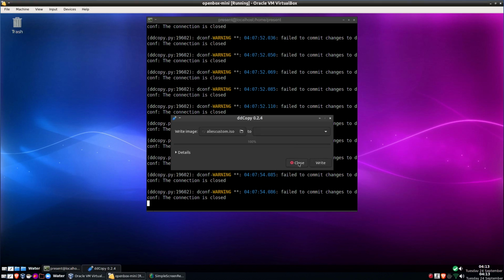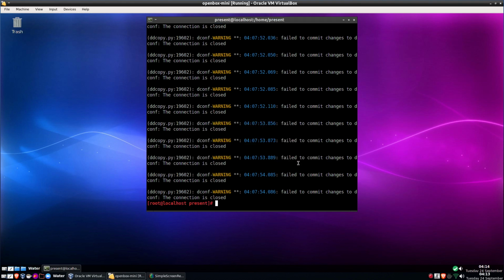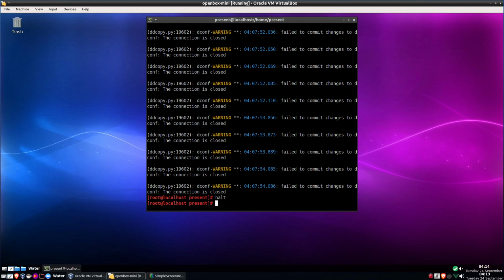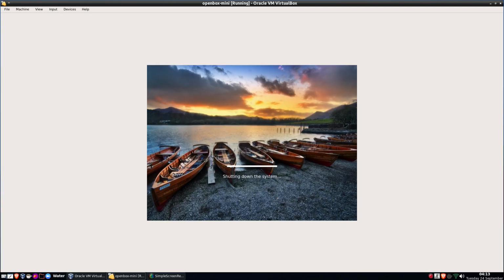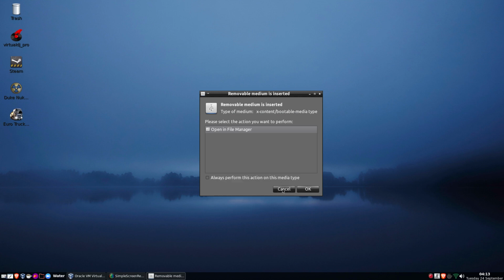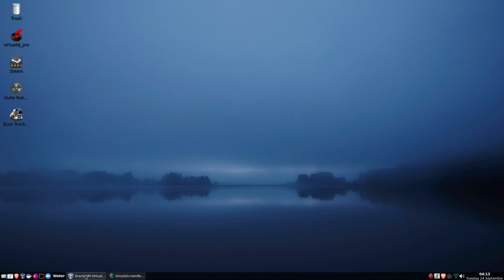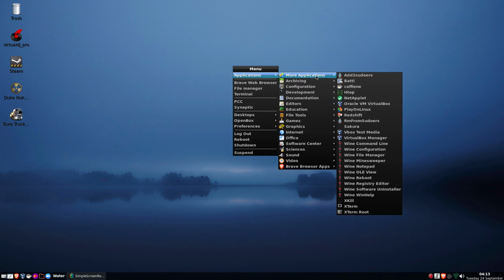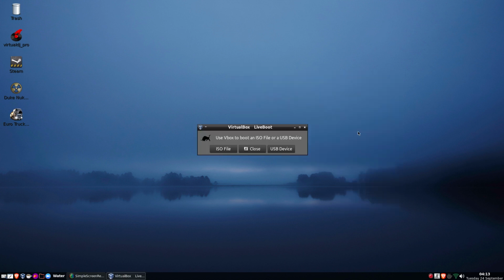So how are we going to test a USB stick on VirtualBox? Well, we have a tool for that. So allow me to close this and halt the virtual machine. Okay, I'm back at my nice desktop. We can close VirtualBox, which I have just done. And if I go to application and VBox test media, we can test the USB device.